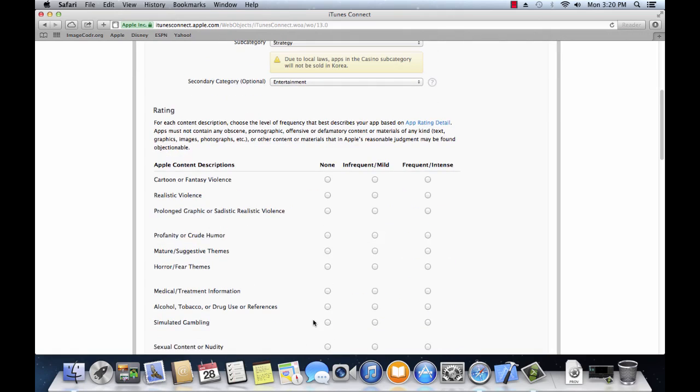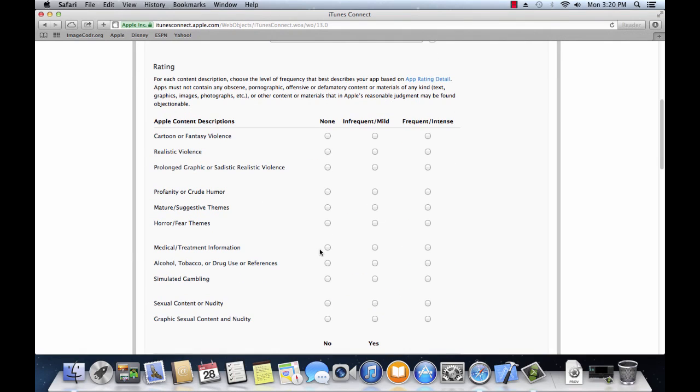And now we need to rate this app. Most of this is going to be none, like for violence. Crude humor is none. No suggestive themes or horror or medical. Now, simulated gambling, there is frequent and intense simulated gambling. Bingo is a gambling style game, so I'm going to hit frequent intense for that. And the rest is none.